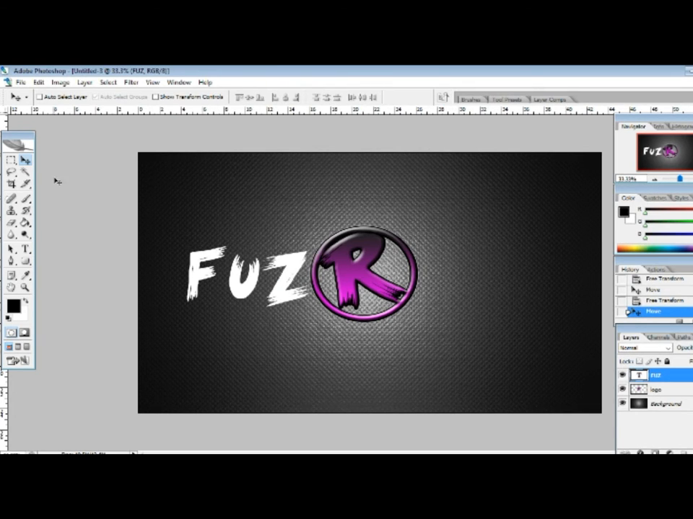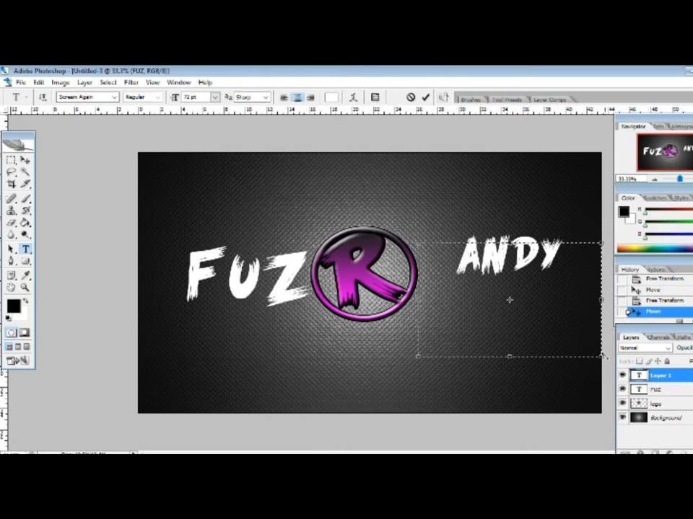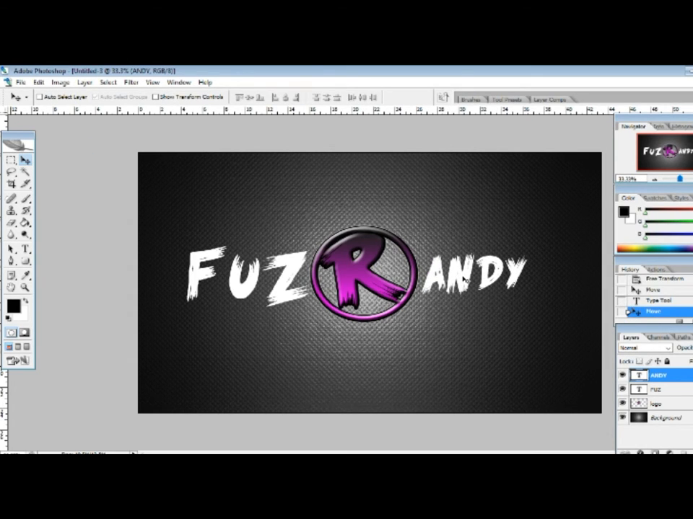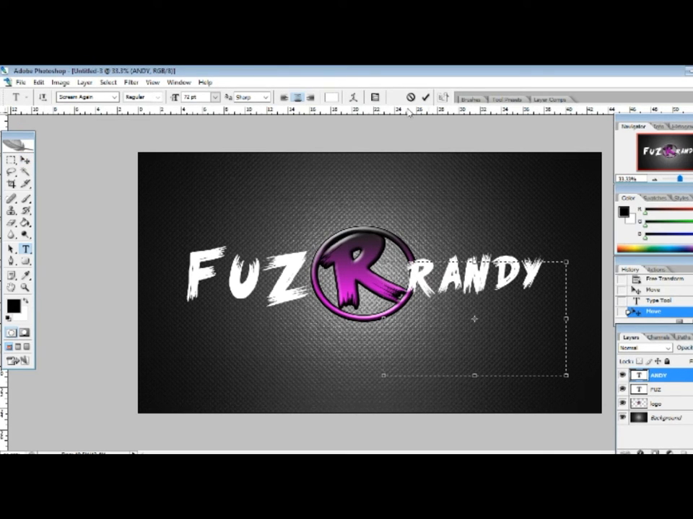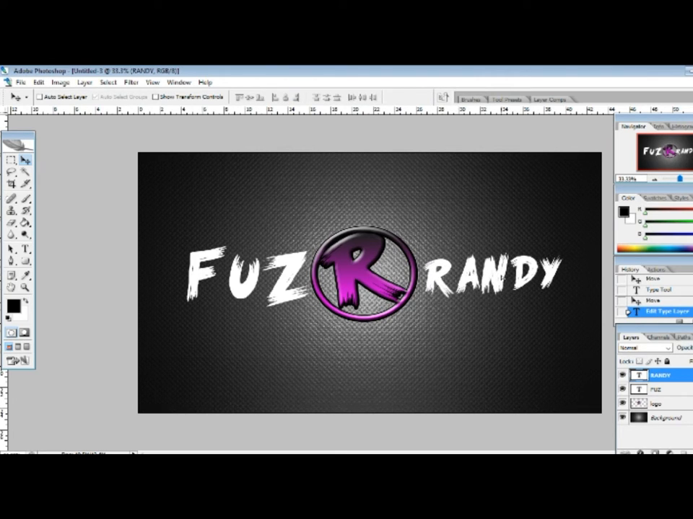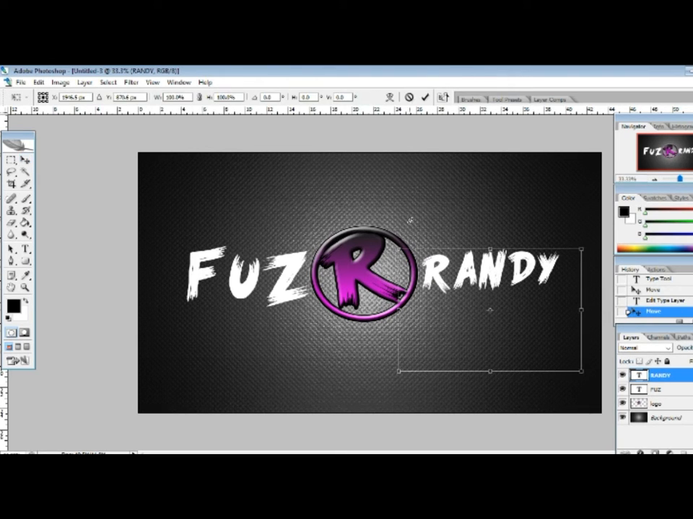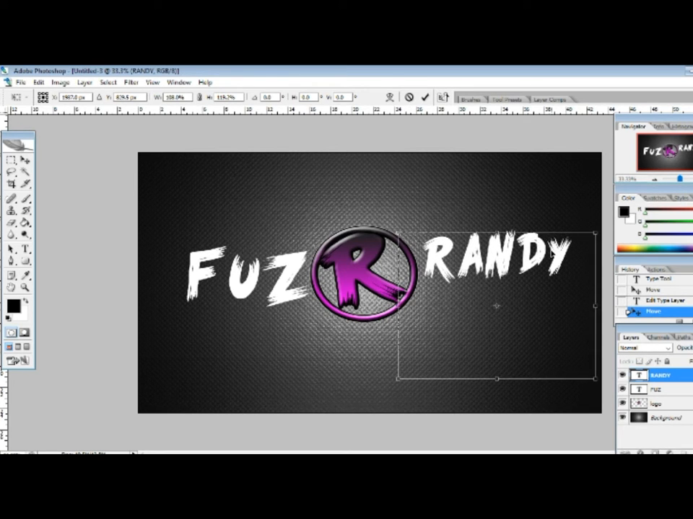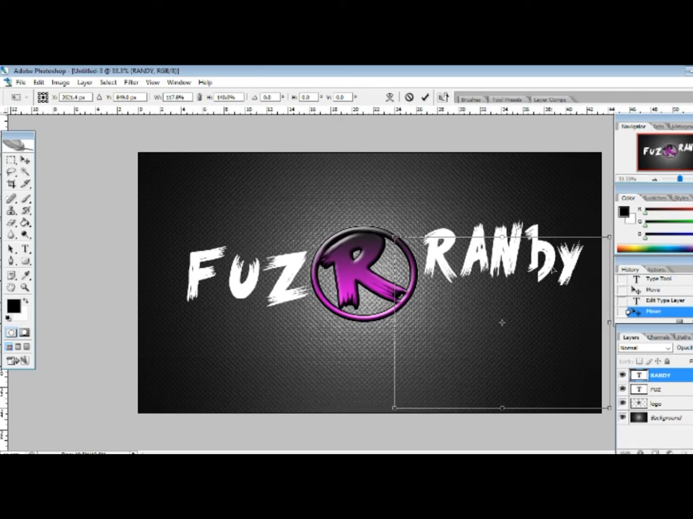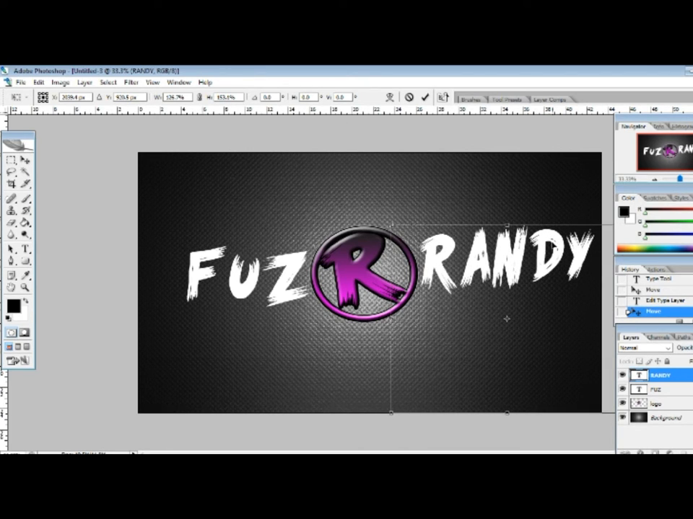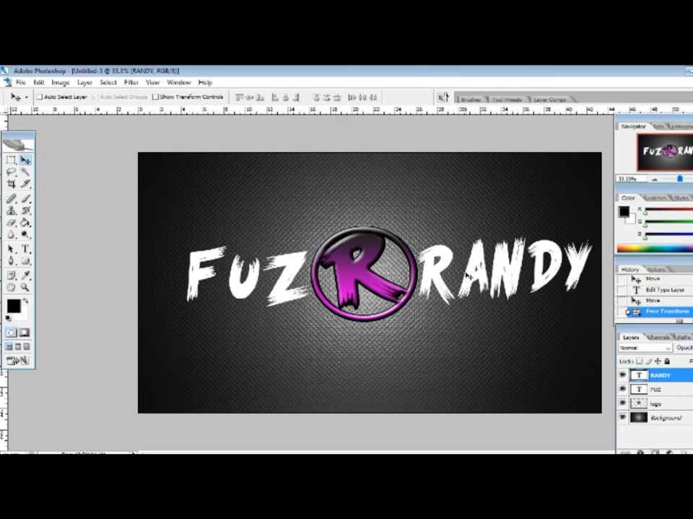Okay, now if your logo has the first initial of your name on, then you can either do this. You can do that, so it's like the R is the beginning of the Randy for me. Or you can just do what I prefer, which is add in the R and just do it like that. We're going to scale the Randy up a little bit more so that it fits in with the Fuzz nicely, like so.